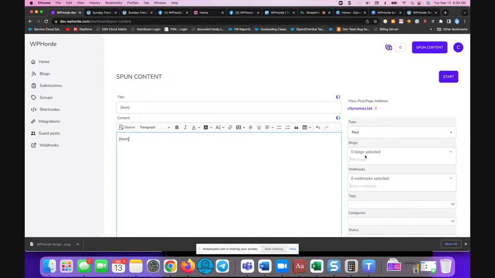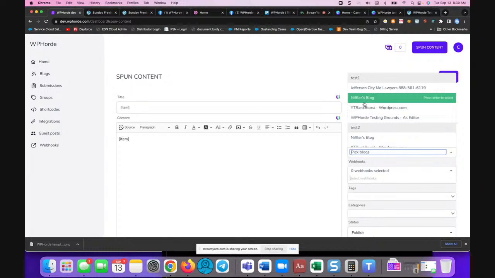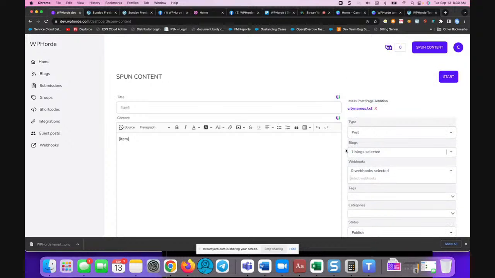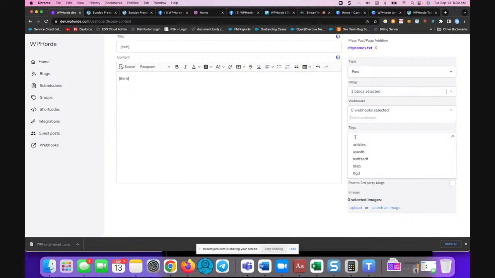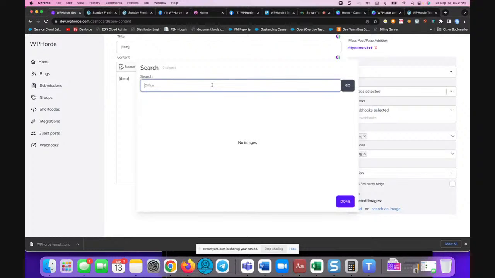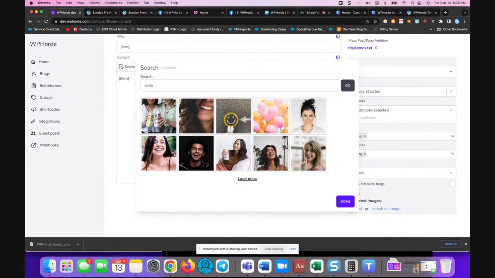So you can pull that in, and I'm just going to do these as a post, and I'm going to choose Jeff City Lawyers, just for testing purposes. And then, of course, here you can select images. Once again, the exact same functionality works in this way as well. I'm just going to choose smile, choose. Now, of course, you could probably choose your city that you're working with as well, or location.